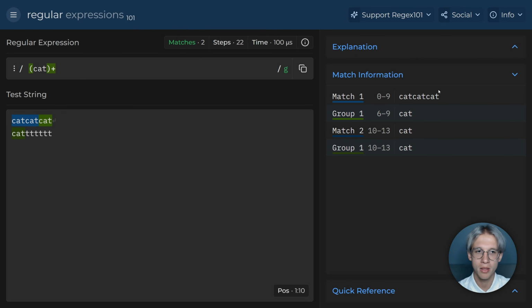And as you see in the match information tab, the first match contains 3 times the word cat in a row. Also you can see that from the second line, we select only the word cat, so we don't select these additional T letters. Just by putting parentheses, we have changed the behavior of our regular pattern.